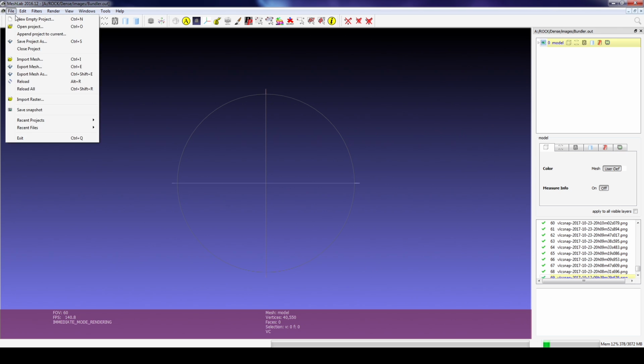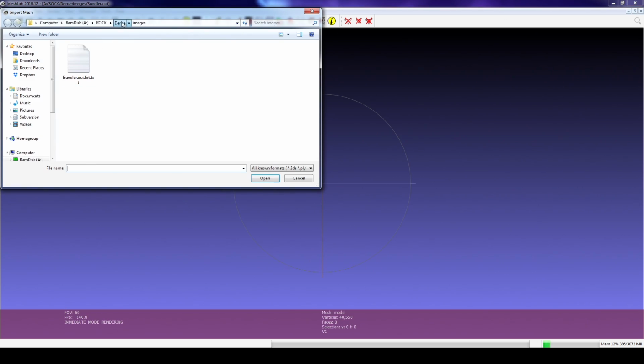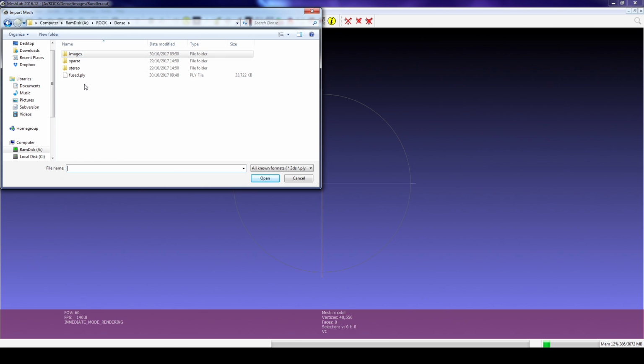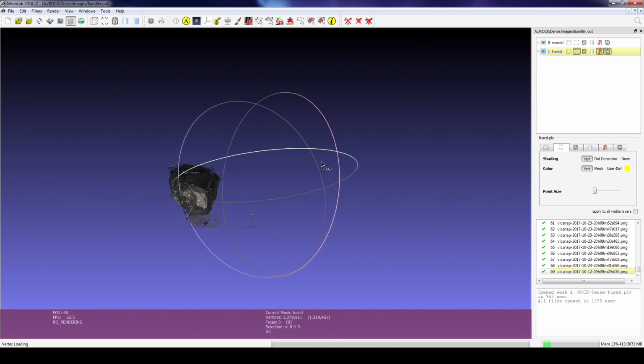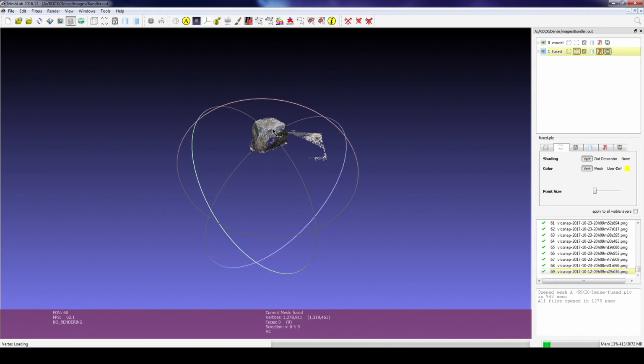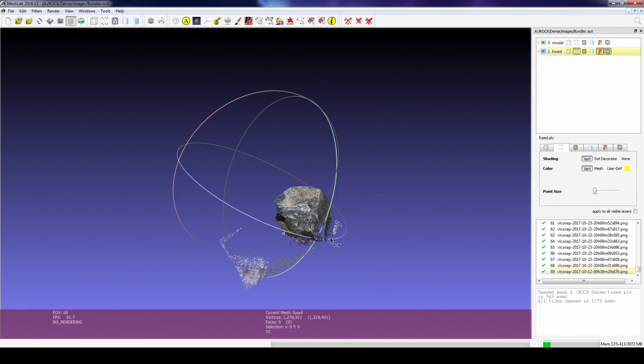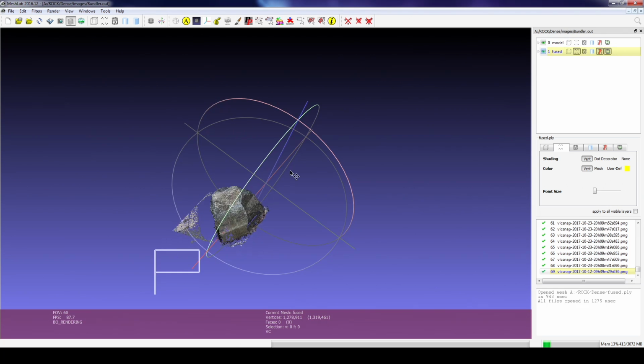Then we'll go to Mesh Import, and in the Dense project we'll find our fused file. Let's import that. And there is our dense point cloud. Already looking pretty cool.